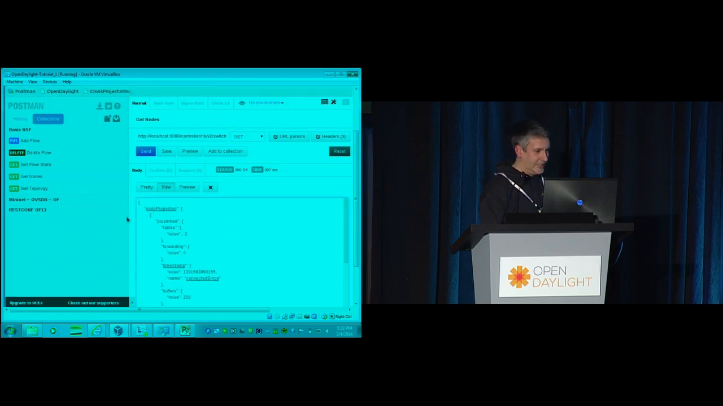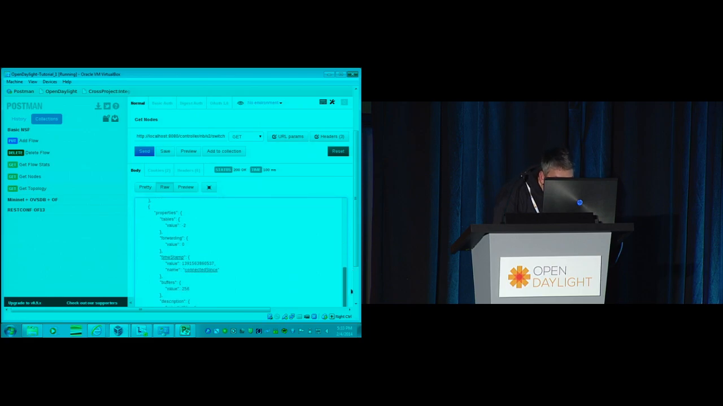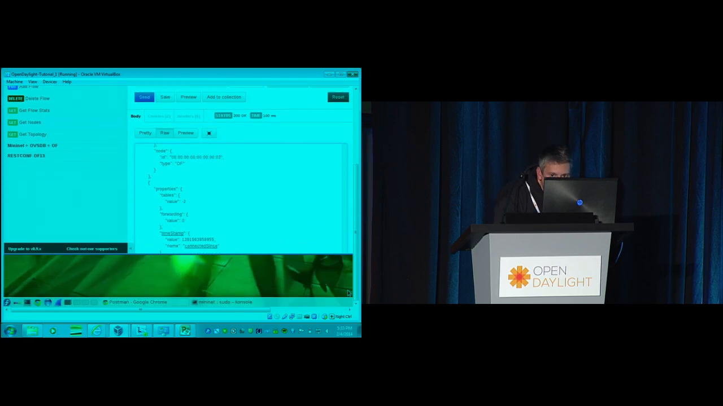Hopefully. No, did I do the switches? No, I didn't push the right one. This looks like another thing. Node properties, supported flow action. I think I'm still table, timestamp. Yes, there is a switch with the MAC address.